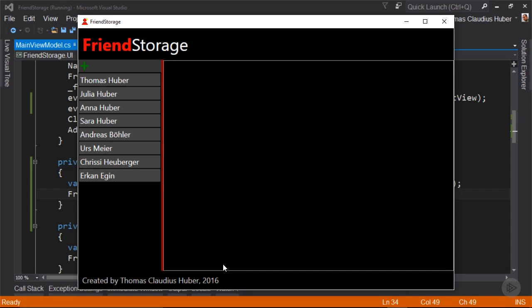So that's quite cool. The only thing that I don't like is that when I press the delete button, the friend is deleted immediately. Instead of just deleting the friend, I want to display a dialog to the user and ask him if he is really sure. This is what we will do in the next module. Now let's wrap up what you have learned in this module.